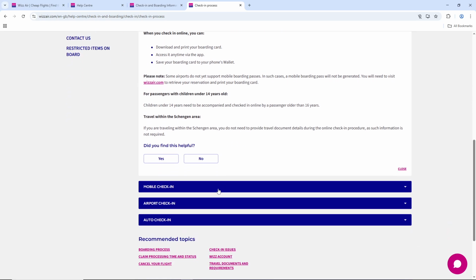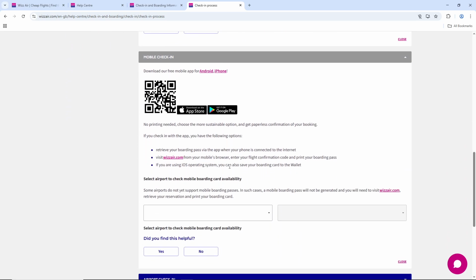Next is mobile check-in, which works through Wizz Air's free mobile app available for Android and iPhone. This paperless option is more sustainable and convenient. After checking in via the app, you can retrieve your boarding pass when connected to the internet or visit wizzair.com from your mobile browser to print it if needed. iOS users can save their boarding card directly to the wallet. Just remember that some airports still don't support mobile boarding passes.